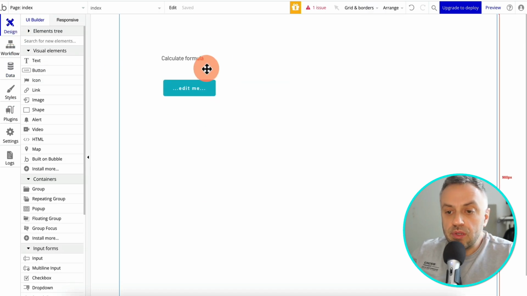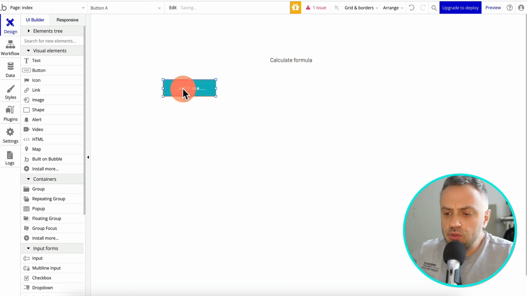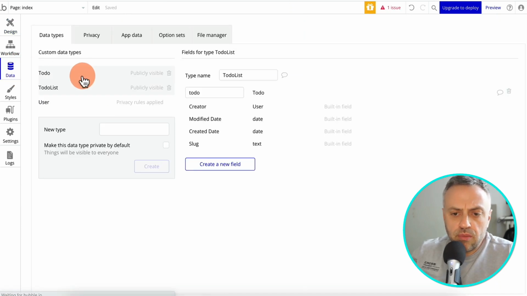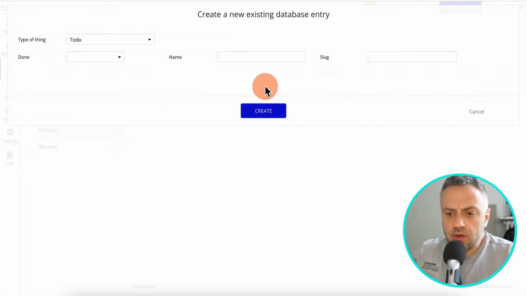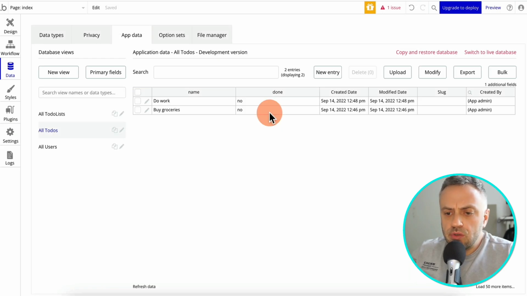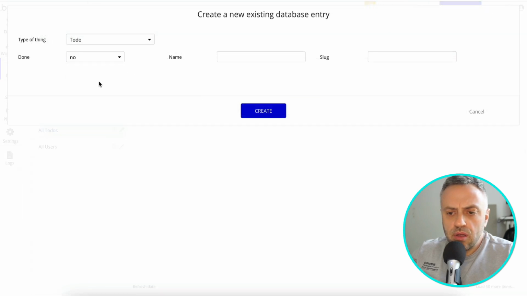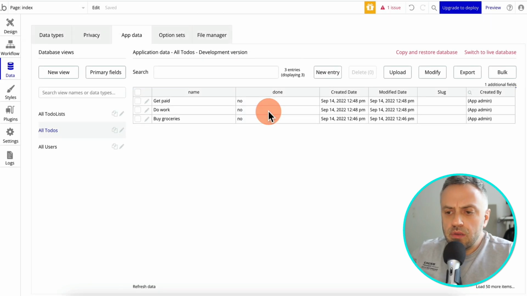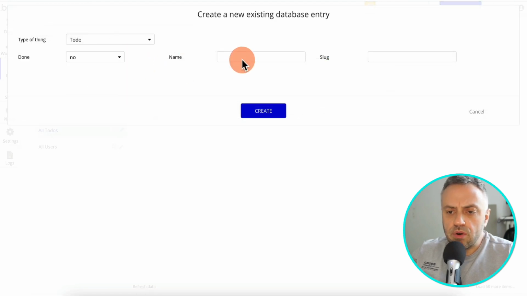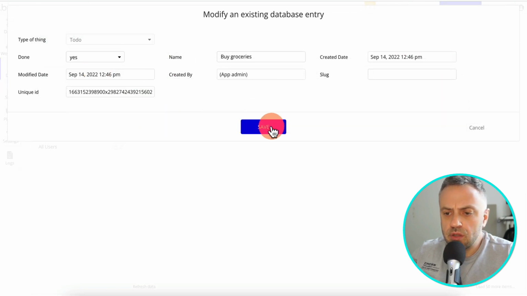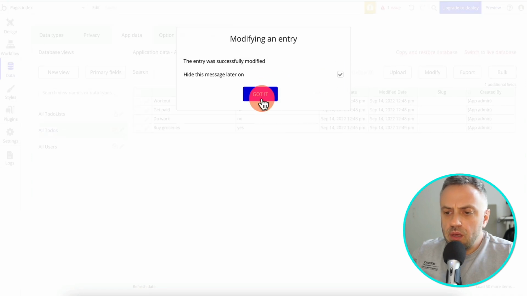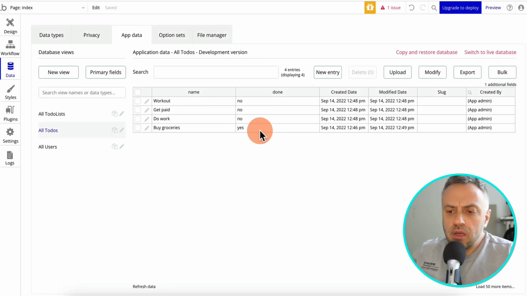All right, let's go back to the design, and let's say we want to display our to-dos. Let me go back to data. I want to create a couple more to-dos. I'm going to go to app data. We're going to create, let's say, do work. Let's create one more: get paid. And maybe workout. Buy groceries, I'm going to set that to yes, so at least we have something set to yes. Now we have 4 entries, and one is set to yes.